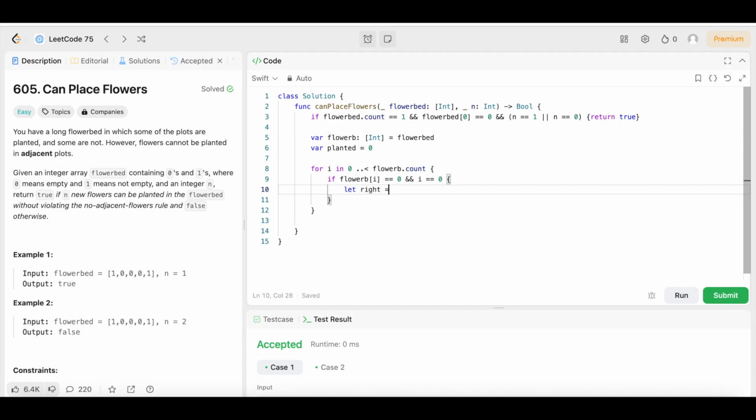I'm going to call it right, and that's going to be i + 1. And what that is going to do is let us look to the right to see if there's a plant right there, right? So we're going to do that by saying right is equal to i + 1. Then we're going to come down here and say if flowerbed[right] is equal to 0. So what that is doing is it's checking to see if the index to the right of us is 0 or not.